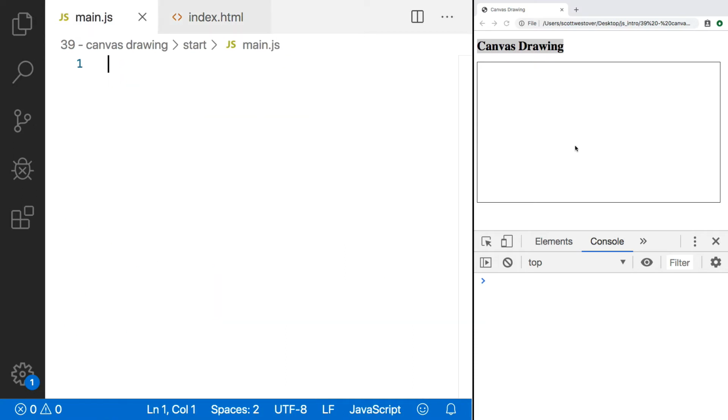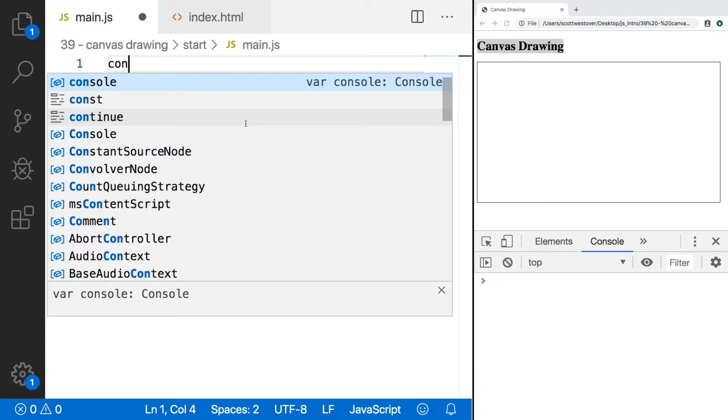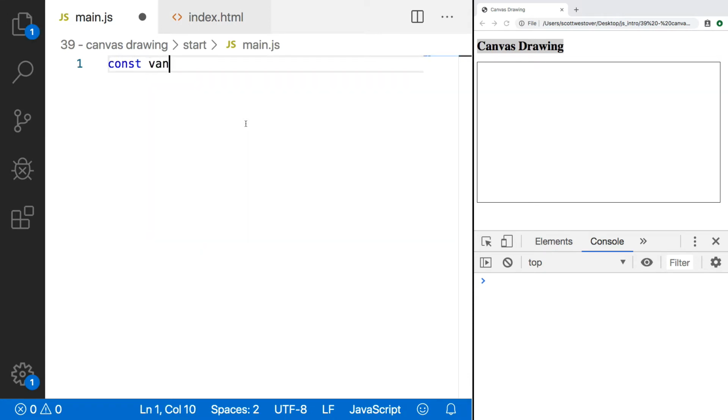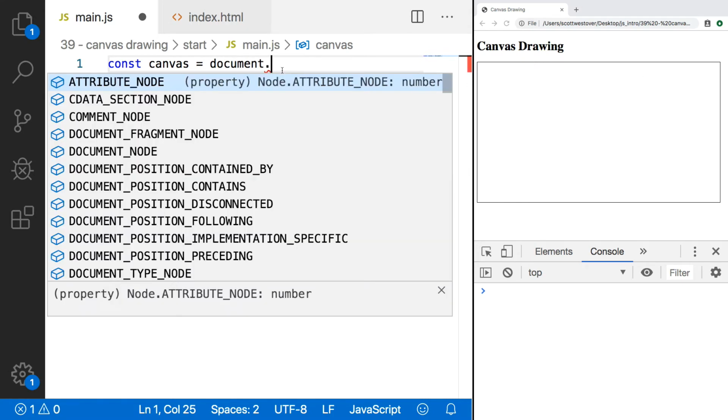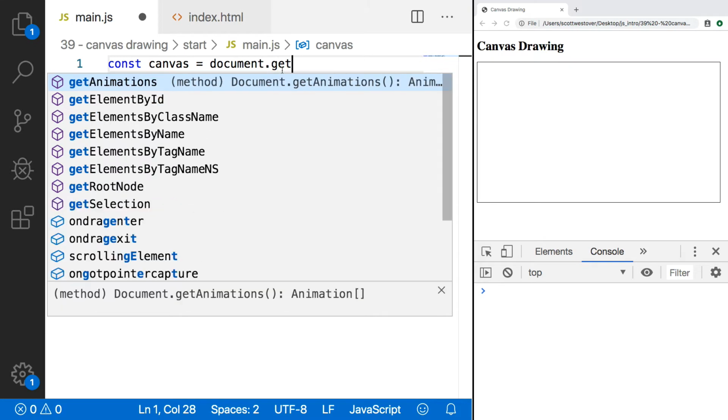In JavaScript, there is a method we can utilize to get a reference to an element by its ID. The first thing we're going to do is create a variable. I'm going to do const canvas, and set it equal to document. Document is another global variable that's available on our page, and this object refers to the root node of our HTML document. This is how we can interact with the elements on our page. So we can do document.getElementById.